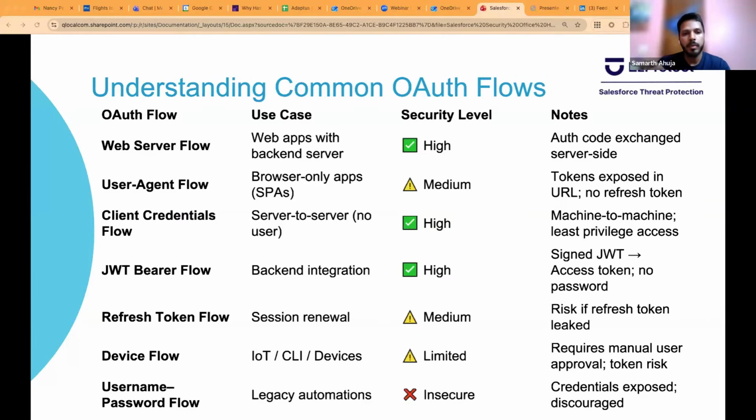Then we have the user agent flow. I rated the user agent flow medium security. This is for browser-only apps, like single page applications. It's a bit less secure. The reason behind it is that tokens appear in the URL, which means they can be picked up from the browser history or logs. So you should only use this if you absolutely can't use the web server flow. The web server flow, as I mentioned, is a two-step process, while the user agent flow is a single-step process.